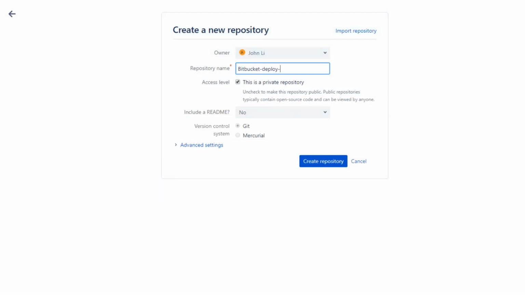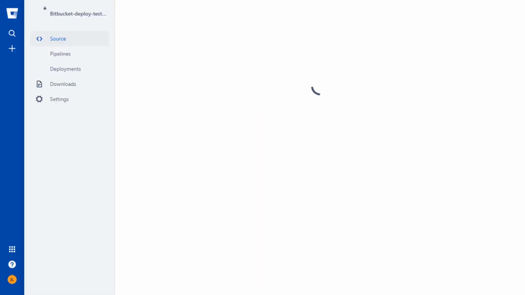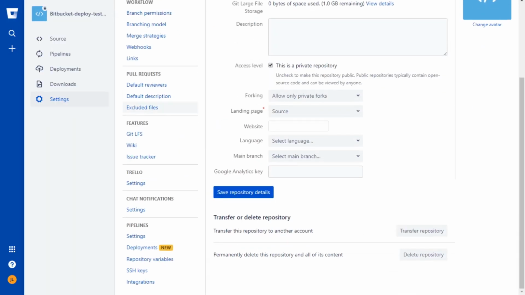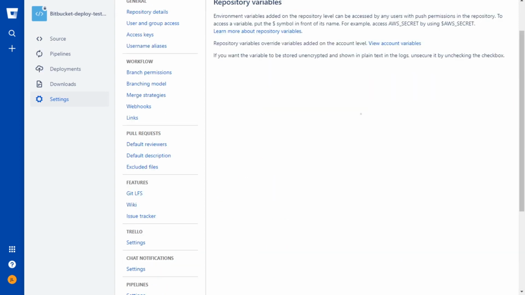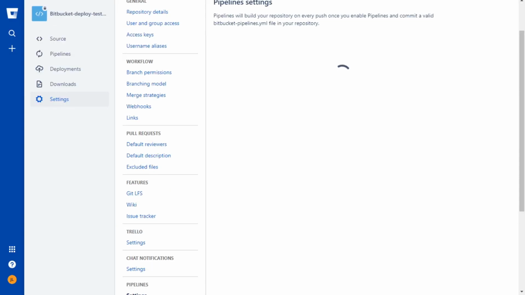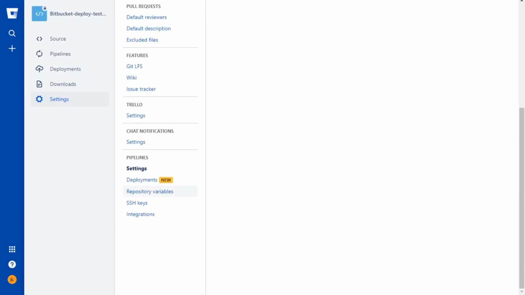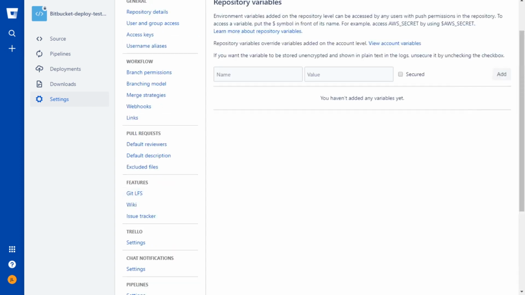Let's move to Bitbucket. Log into your Bitbucket and start creating a new repository. After you have finished creating it, let's move to Settings. Scroll down to the Pipelines section, click the Settings menu, and enable pipelines. And in the same section, click Repository variables. Here, we are going to set up all the variables for the pipeline.